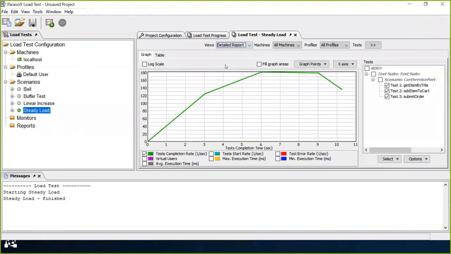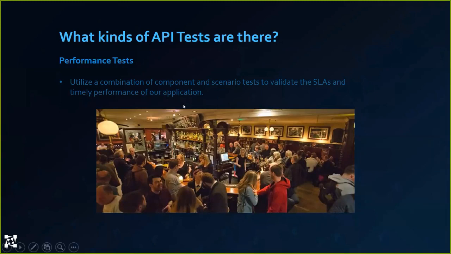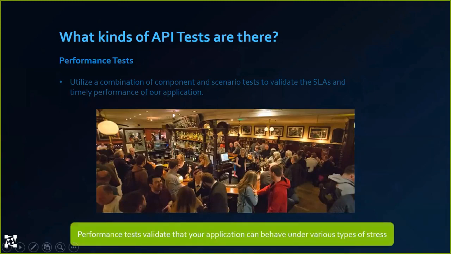And if I want to take a more detailed look at the average execution time of my tests, looks like I'm staying right about the 12 to 15 millisecond response time, which is excellent. This is exactly what I want to see from my application. Now, in addition to steady load, we also have some other performance scenarios that I could leverage. But in the interest of time, let's go ahead and do a high-level overview of what performance tests do, which is validate that our application can behave under the various different types of stress that I could put my application under.